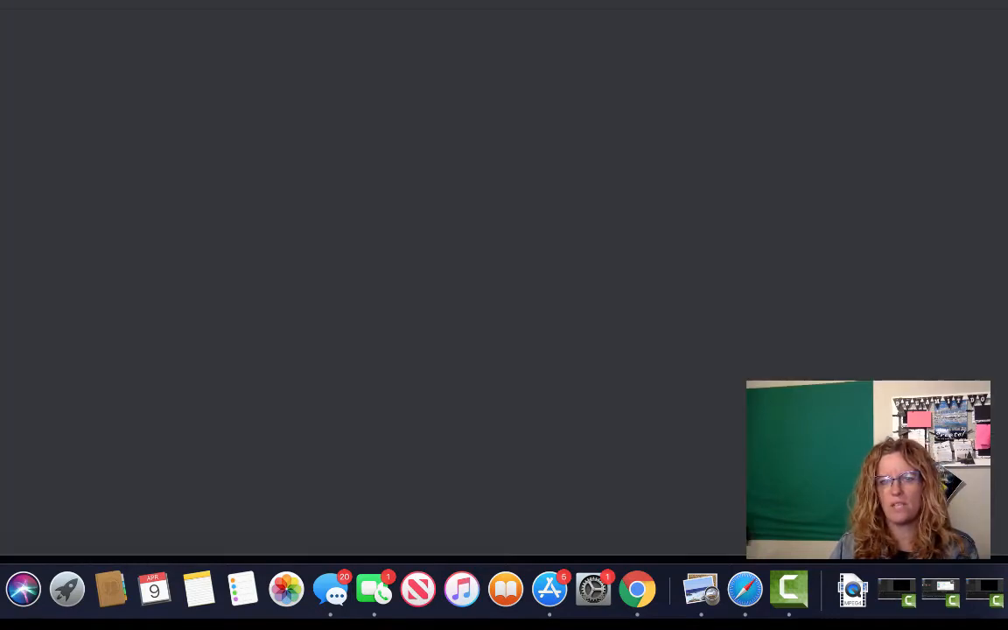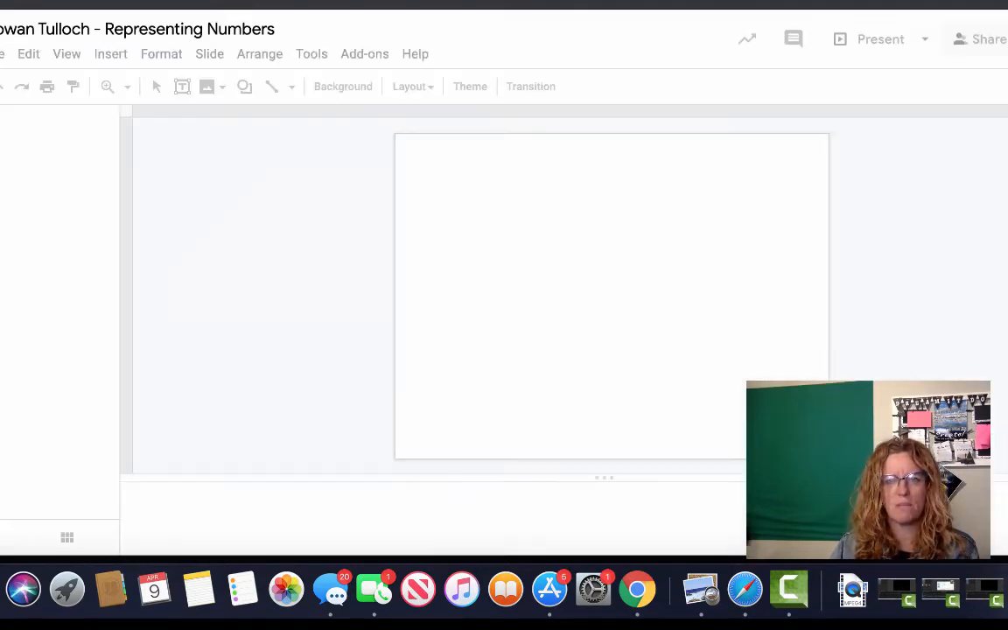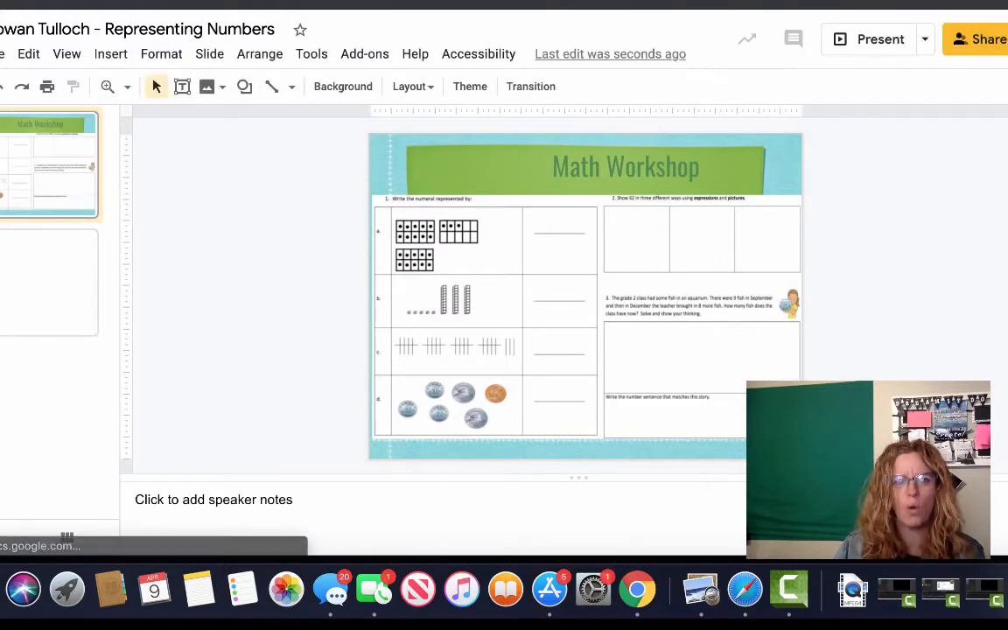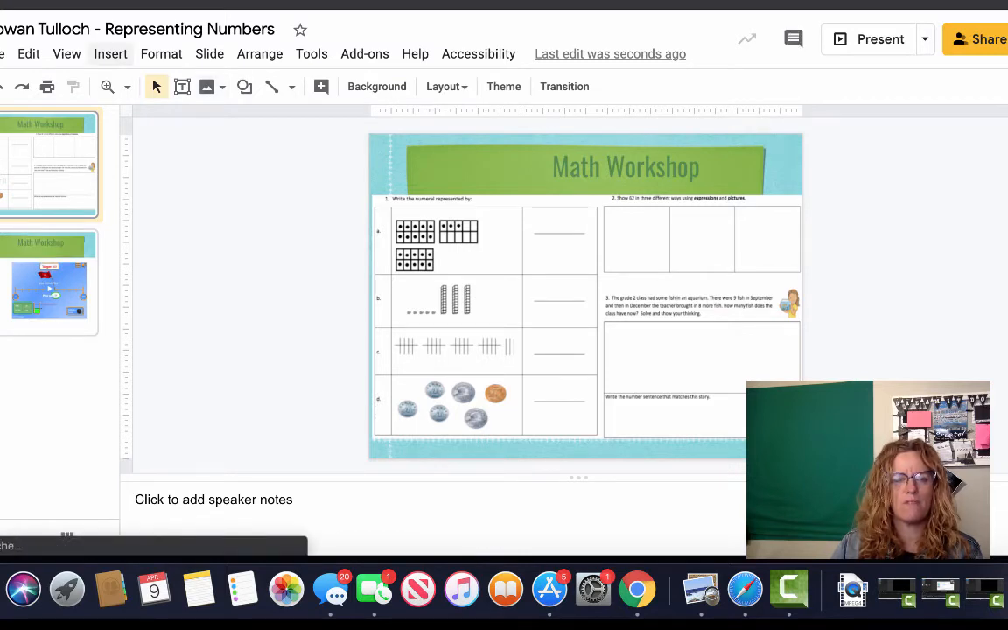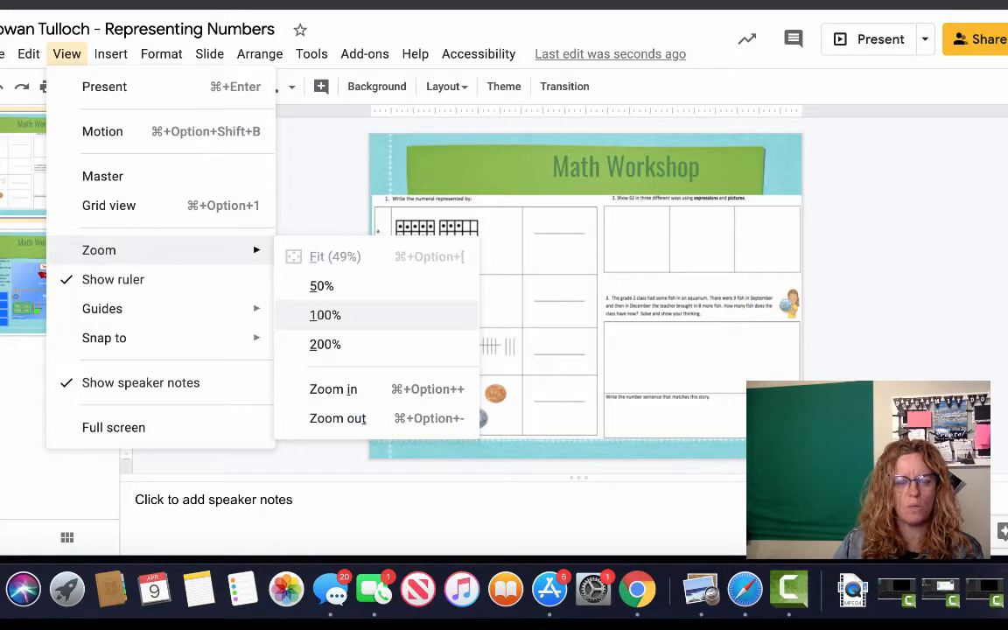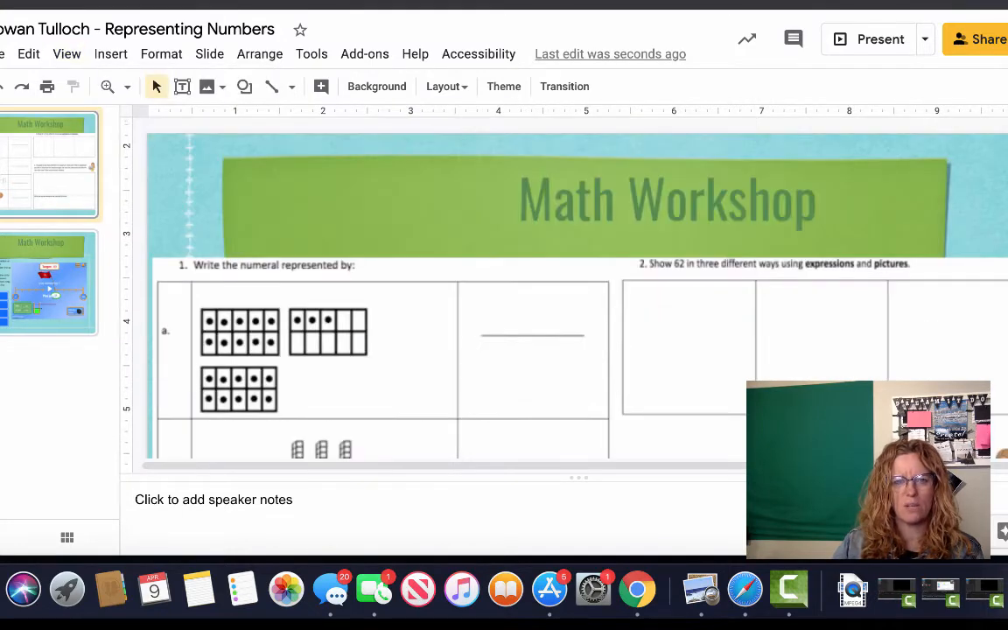So the first thing I'm going to do is go to my slideshow that has been assigned to me, and I'm pretending to be Rowan. Now, I want to make this more visible because it's tiny, so I'm going to go to View, Zoom, and I'm going to go to 100%.